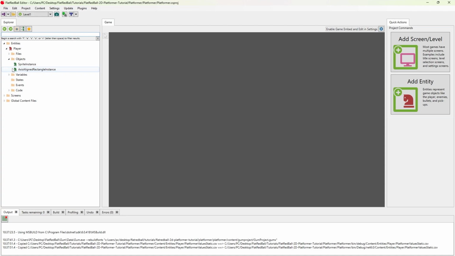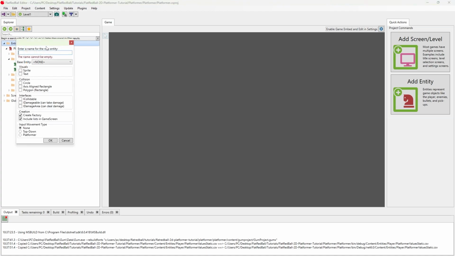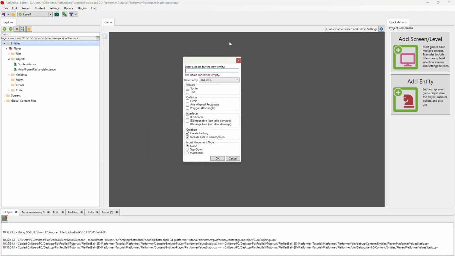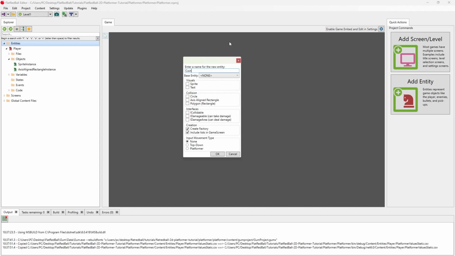This type of entity is very common, a single sprite and a single shape for collisions. The player uses an axis aligned rectangle as its collision shape, but games can also use circles for round collisions and polygons for more complex shapes. Now we will create our own coin entity which also has a sprite and a rectangle. To do this, right click on the entities folder and click on add entity. Name this new entity coin and check the option for sprite and axis aligned rectangle.